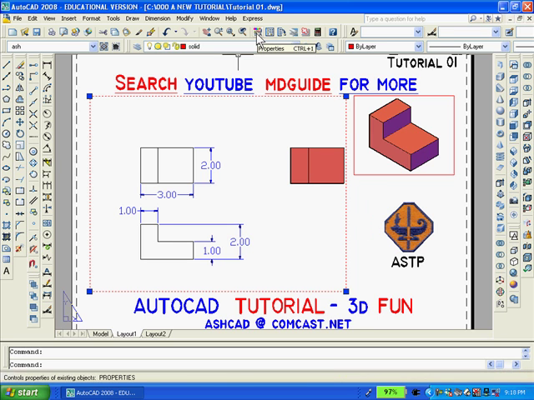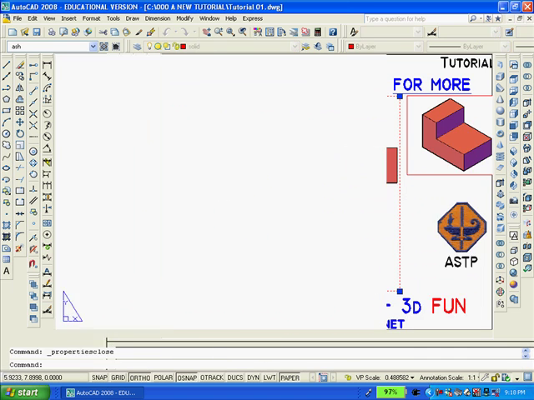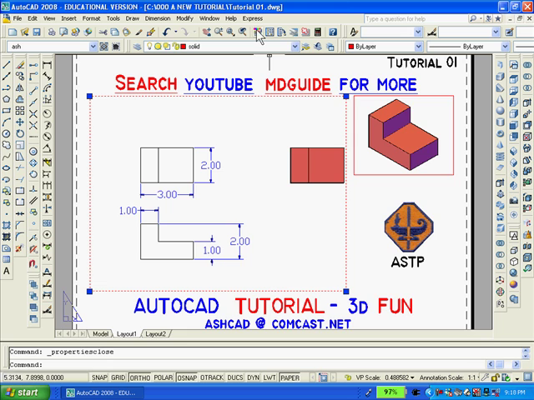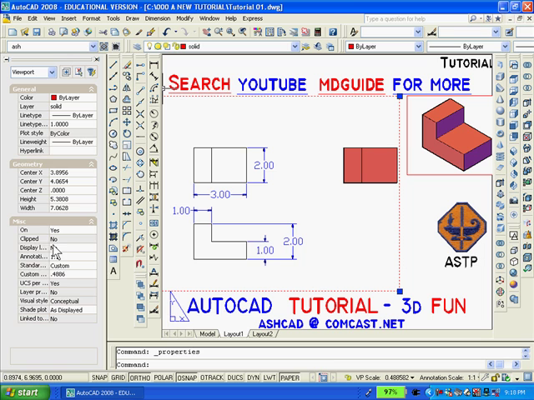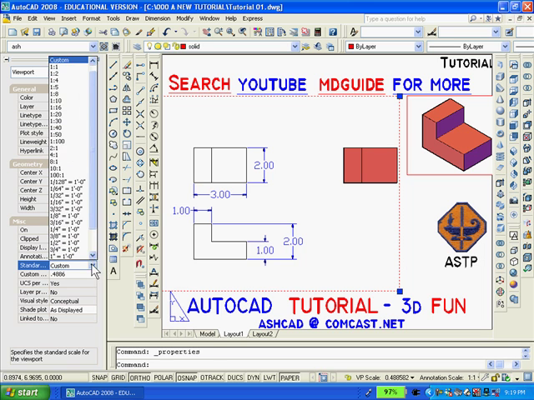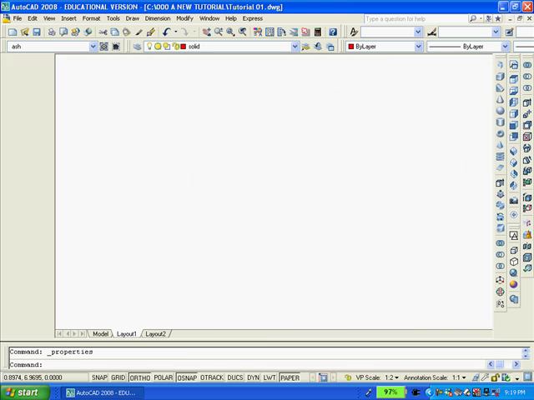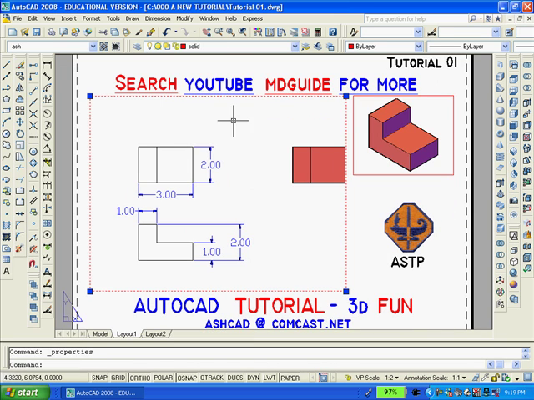Then I'm going to click on the Properties icon so that we can set a proper scale for that viewport. So I go down to Miscellaneous where it says Standard Scale, click on the arrow. I'm going to do this at 1/2 scale. Then I'm going to double click inside the large viewport again.